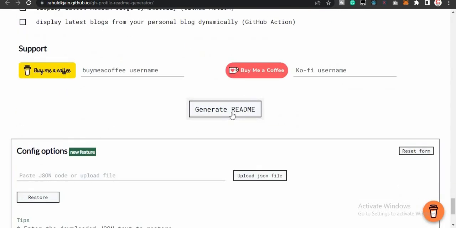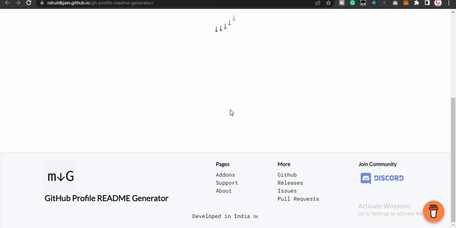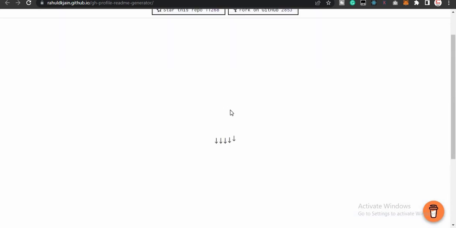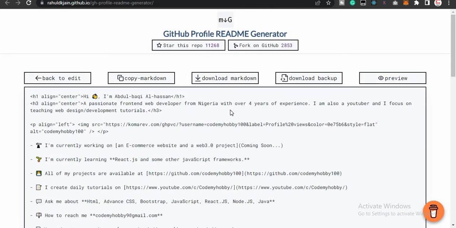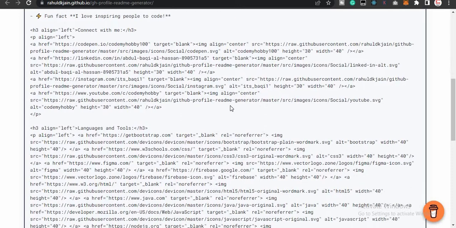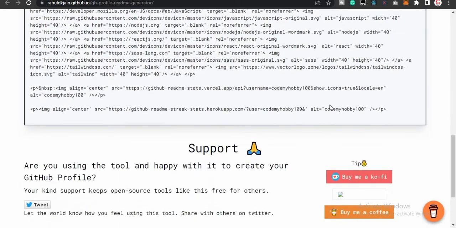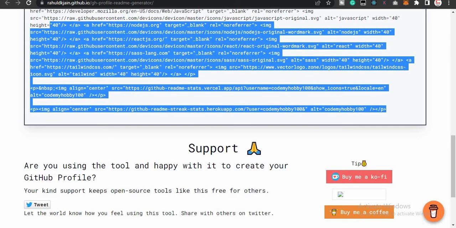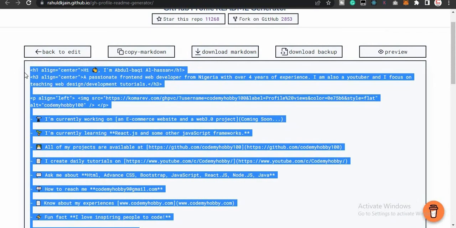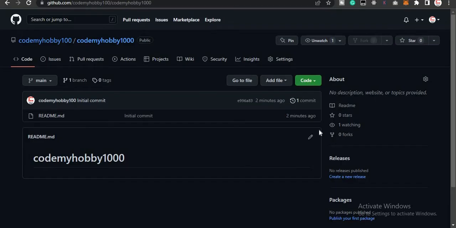So once you're done doing that, you're going to click generate readme. So this is going to download the readme file for you. So here is everything done. So it's generating the code for us from the template. So you can decide to copy this, or you can decide to download this. Anyone you like. So I'm just going to copy this and I'm going to paste it over here.